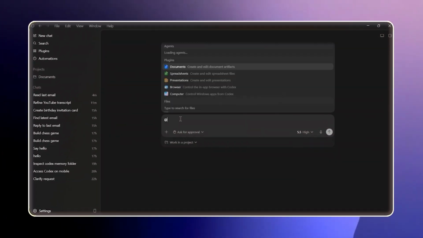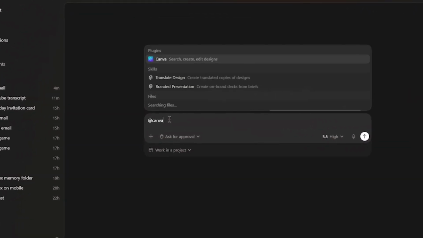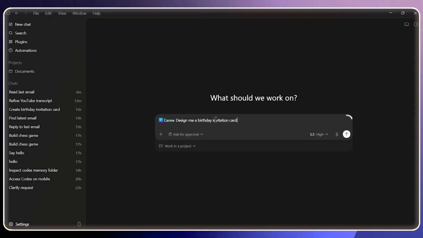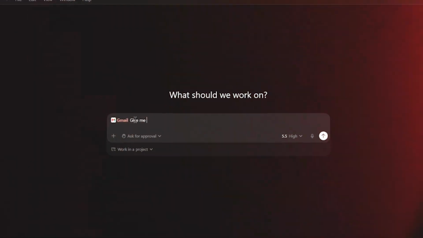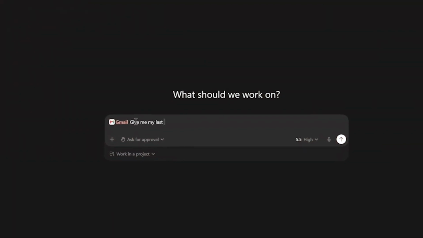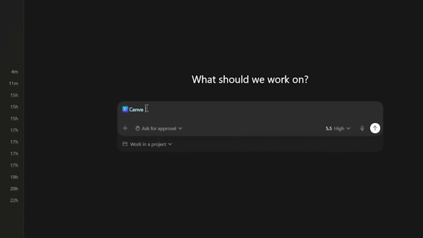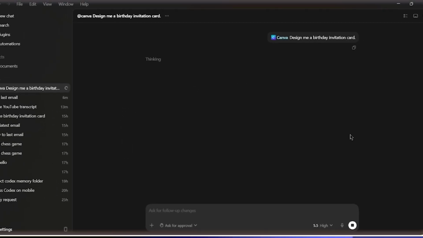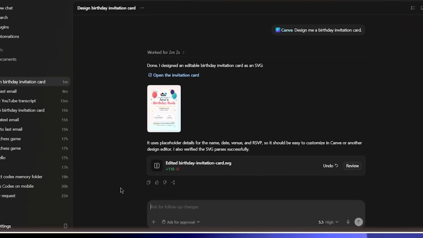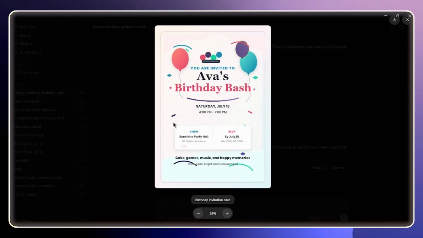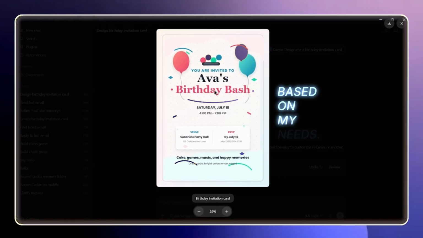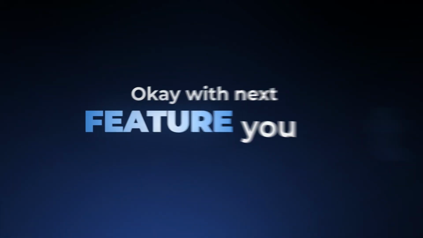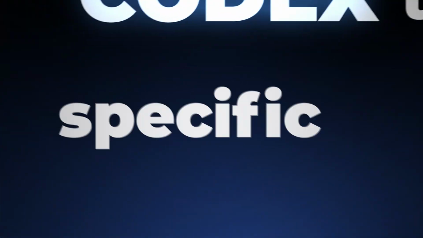Now, to use the plugin, just type @ in the chat and select your plugin name. After that, write your prompt. For example, you can say, @Gmail, show me my latest emails. Or you can say, @Canva, create a design for this idea. And there we are. Now, if I don't like the design, I can easily ask Codex to generate it again based on my needs.